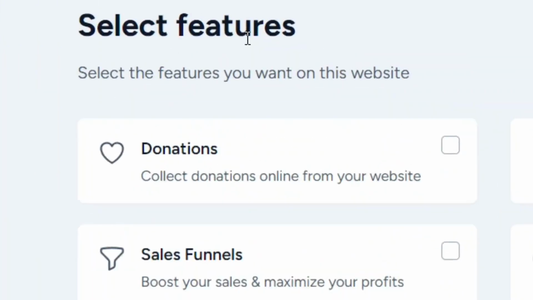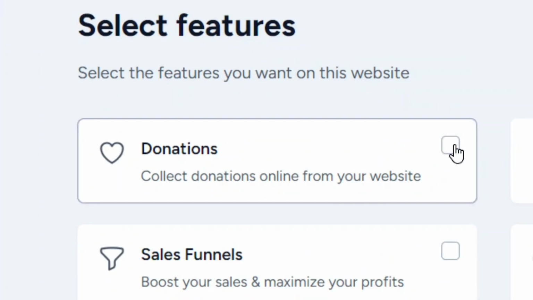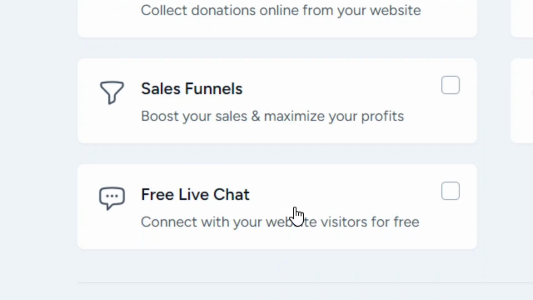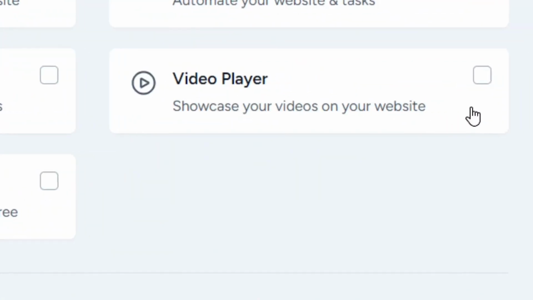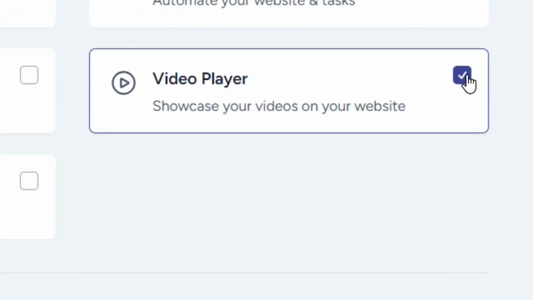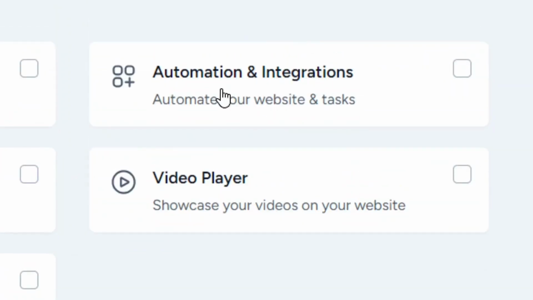And then over here, you have to select these features to be added to your website. It is not compulsory. You can check the box for it to be added, like the donations. We have the sales funnel. We have the free live chat as well. You also have the video player. You can check the box for it to be added. It is not compulsory if you don't want it, okay? And then we have the automation as well.